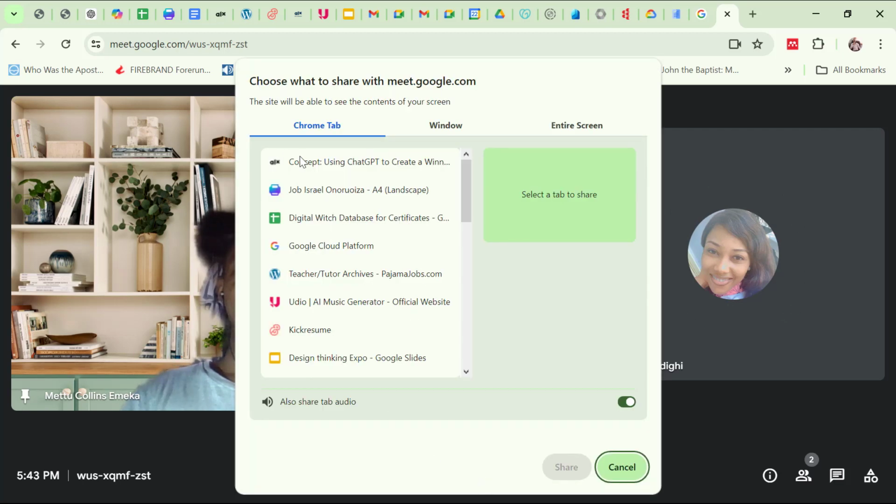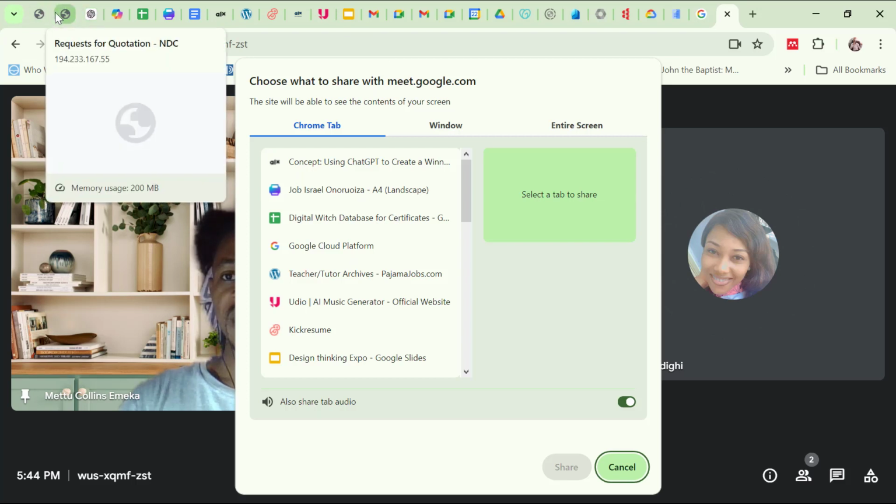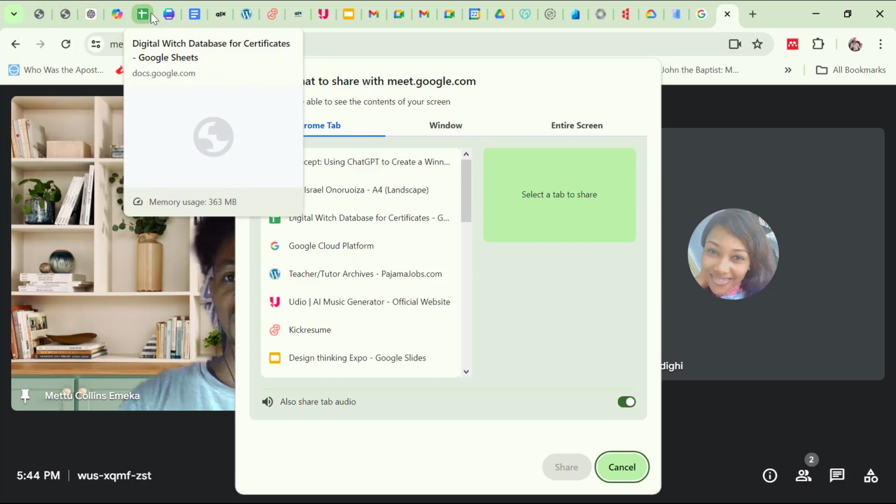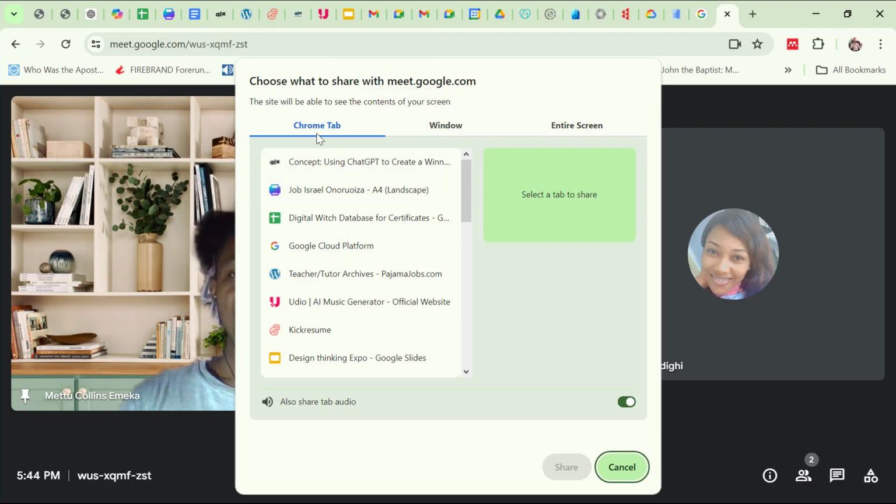So you have this Chrome tab, window, and entire screen. Now for the Chrome tab, this Chrome tab is for like this Chrome app. So I'm working on this window now. This is the Chrome window. So I have all these things open on this Chrome window. So this is a Chrome tab. So I can choose a tab from this Chrome window that I want to present. All right, I can choose any of the tabs to present, right?